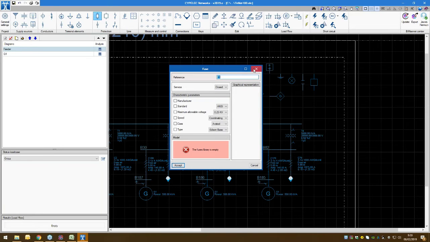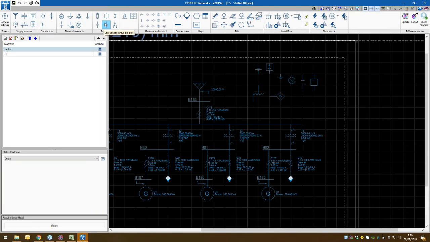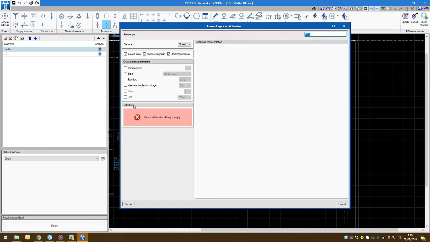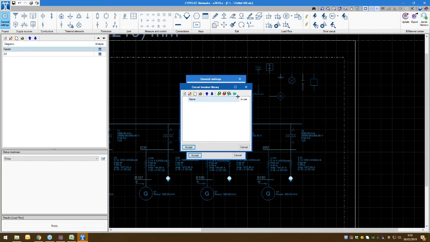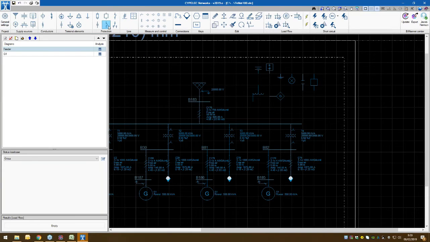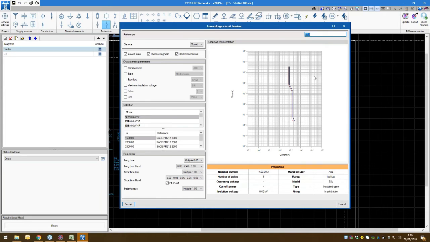Starting with the fuse tool, I'll actually start with the low voltage circuit breaker. From here you can see that the library is empty, so I will go into my libraries and load a circuit breaker. The low voltage circuit breaker and the fuse prompts are very similar. However, the circuit breaker prompt is a little bit more complicated, so I'm going to choose to explain this prompt instead.